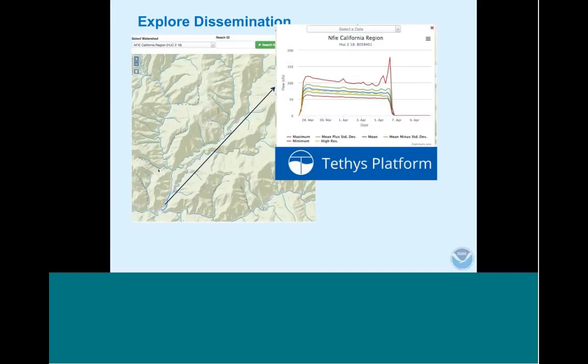Then finally, we're exploring additional components of dissemination. Within the NFIE, we will leverage the work done by the CI-WATER project, principal investigators Dr. Norm Jones and Jim Nelson at Brigham Young University, and their Tethys platform, which allows visualization and plotting of streamflow hydrographs at any of the 2.67 million NHDPlus streamlines across the country.